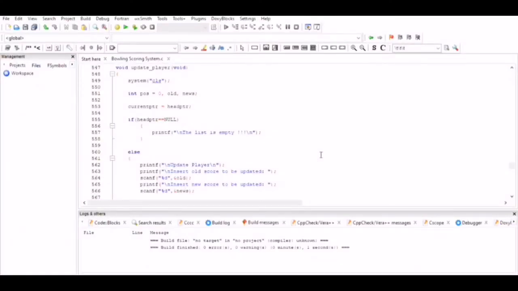Hello, today I will present the linked list section. We have three operations in this section. First, I will explain about modifying or updating the data in the list. The update operation is used in the update player function.